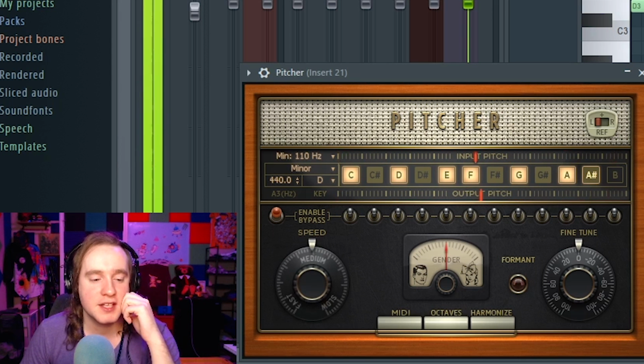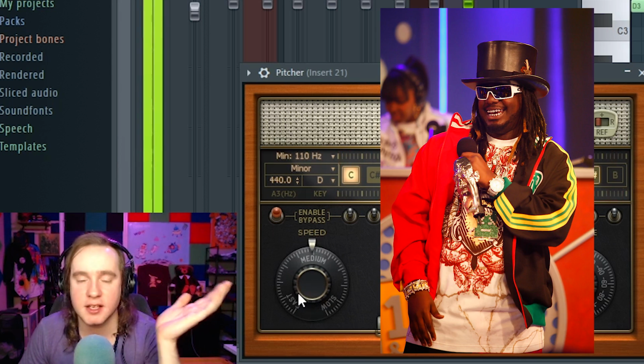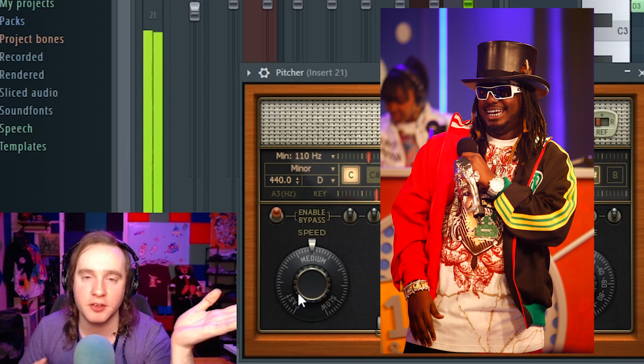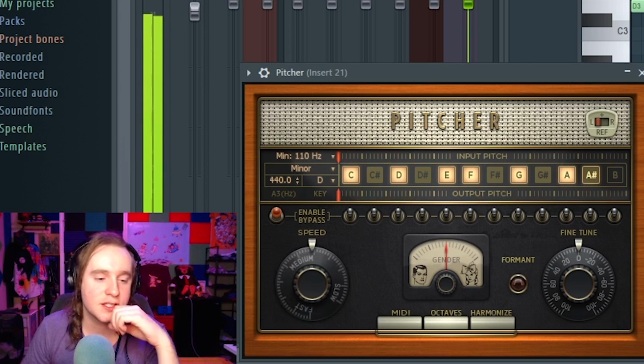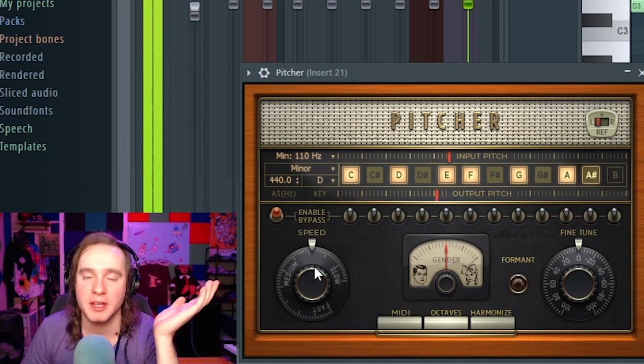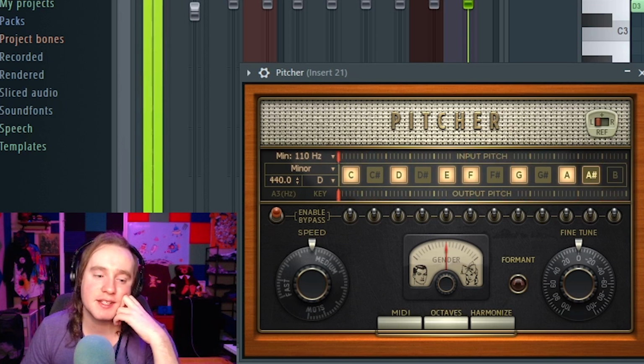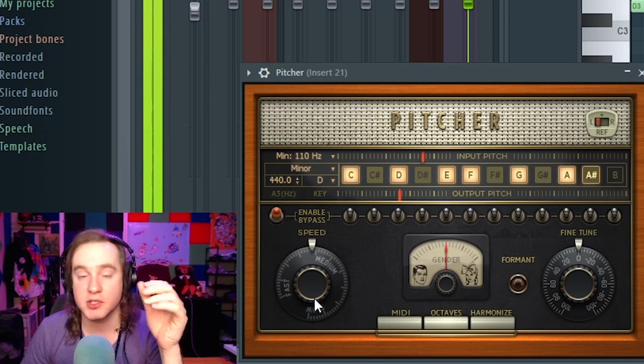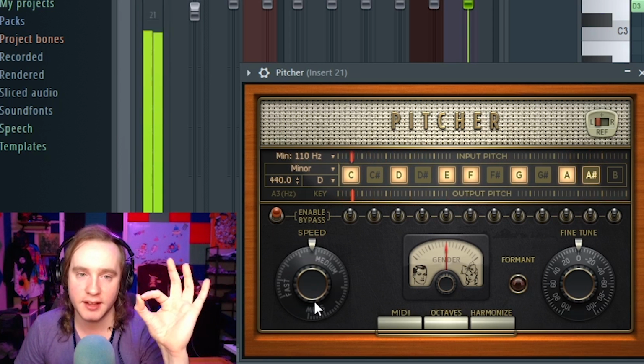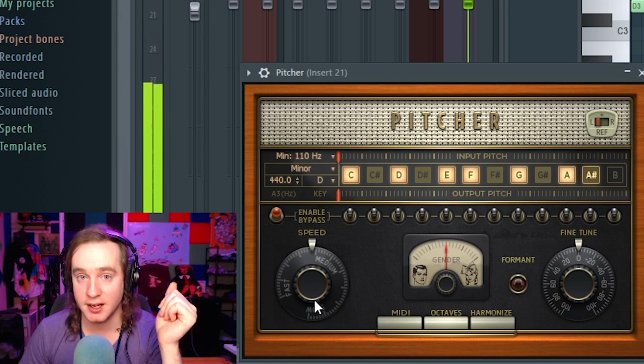So faster is going to give you more of that classic auto-tune sound that people think of when they think of auto-tune. And a slower speed is going to be more natural and probably unnoticed by people who have no clue how pitching works. So you want to establish within your vocal take and the music what sounds best. And we'll do that later once I record a vocal take in.